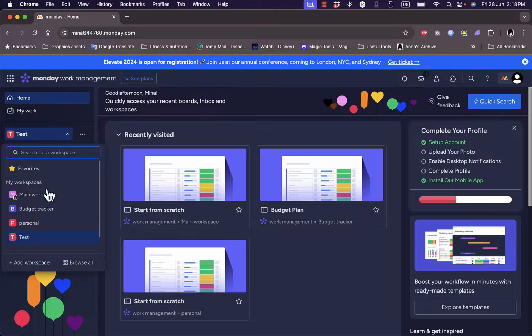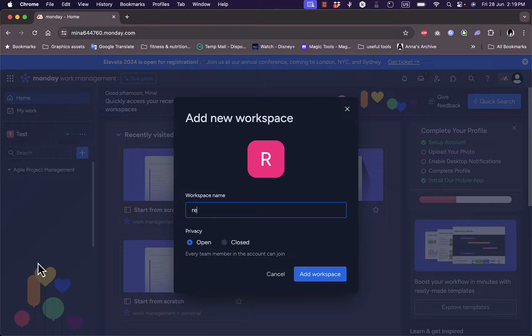Here I have my workspaces that I created. You can create workspaces for various types of businesses and task management. So here I have, for example, a budget tracker where I can track my budget, my spendings, and my financial status. And let's create a new workspace for real estate. So real estate. And let's make it an open workspace so that all my team members can join in and edit it. Okay, add workspace.